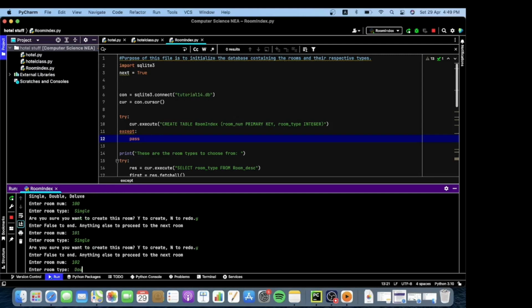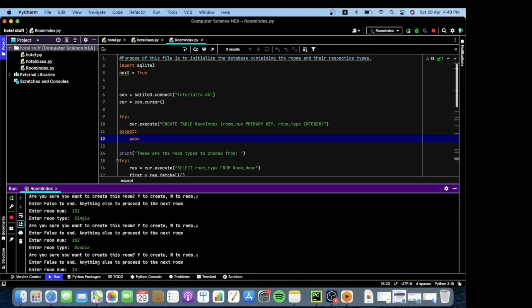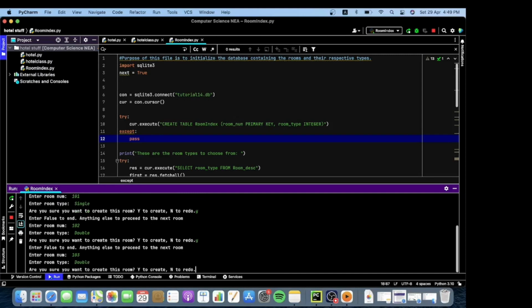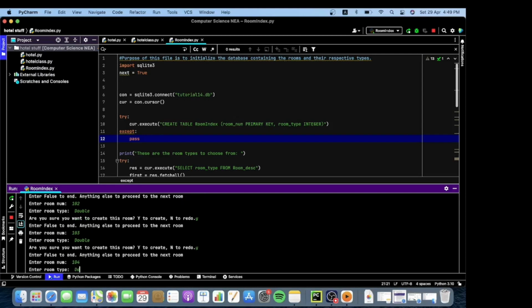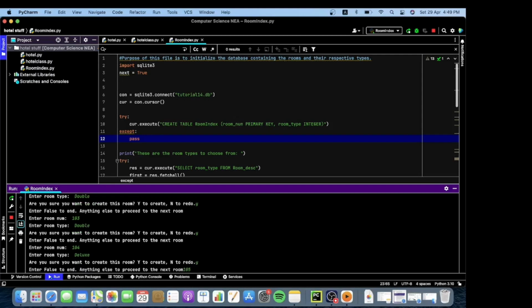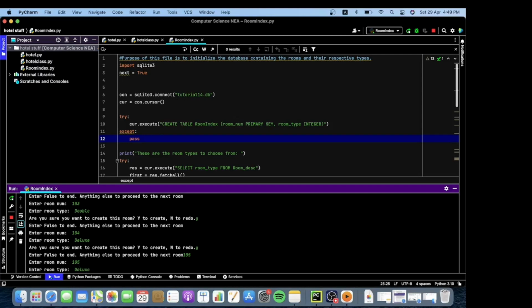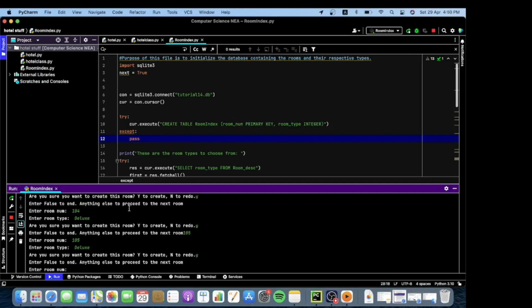Two, double, Y. 103, double, Y. 104, deluxe, Y. 105, deluxe, Y, and we'll test out the N to redo feature here.